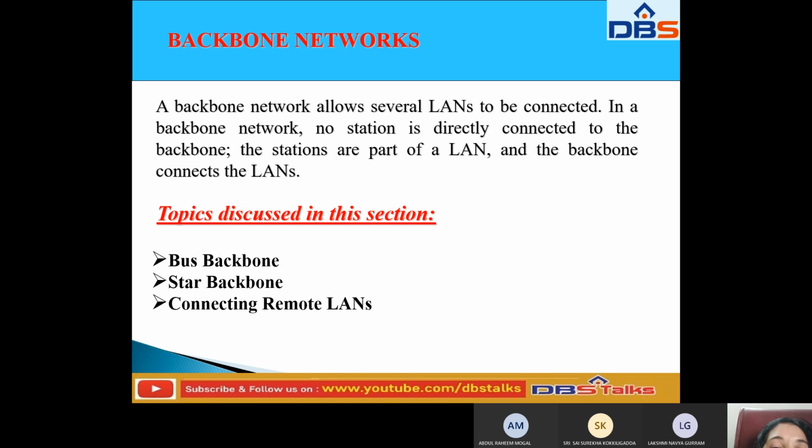Okay, a backbone network allows several LANs to be connected. So no station is directly connected to the backbone. The station is a part of a LAN. Stations are the part of a LAN and the backbone connects to the LANs.